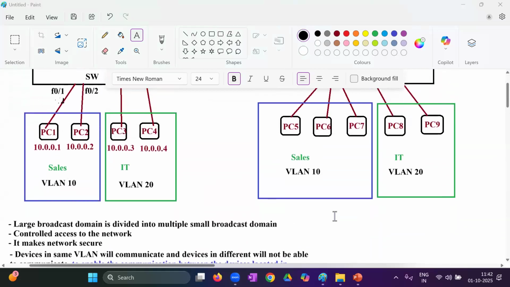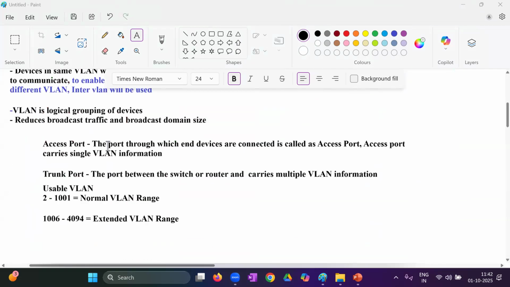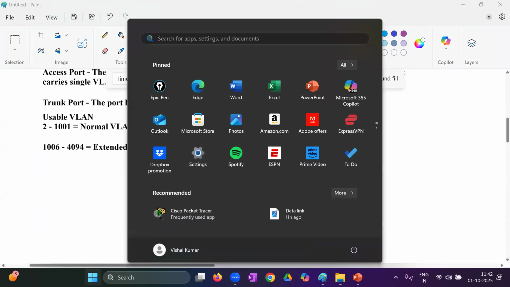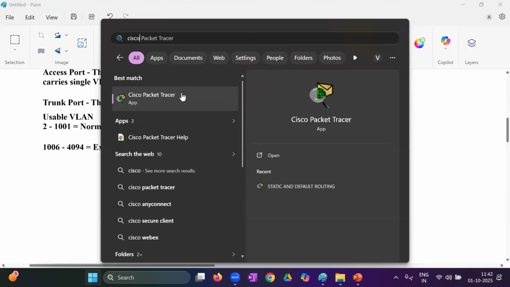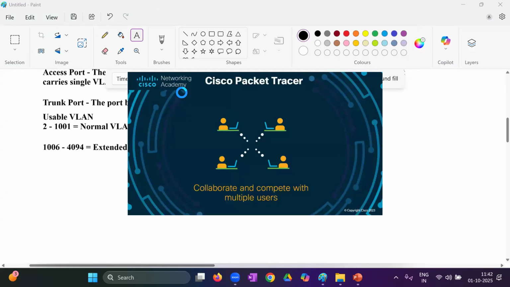Let me show you first how to enable communication between devices in different VLANs connected with a single switch. Then we'll come to the tagging part. Example was good, the highway example.